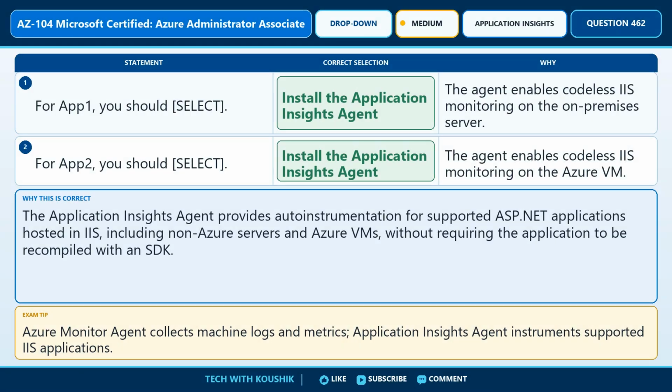Statement 1 should be completed with install the Application Insights agent. The agent enables codeless IIS monitoring on the on-premises server. Statement 2 should be completed with install the Application Insights agent. The agent enables codeless IIS monitoring on the Azure VM. Keep this examination point in mind. Azure Monitor agent collects machine logs and metrics. Application Insights agent instruments supported IIS applications.